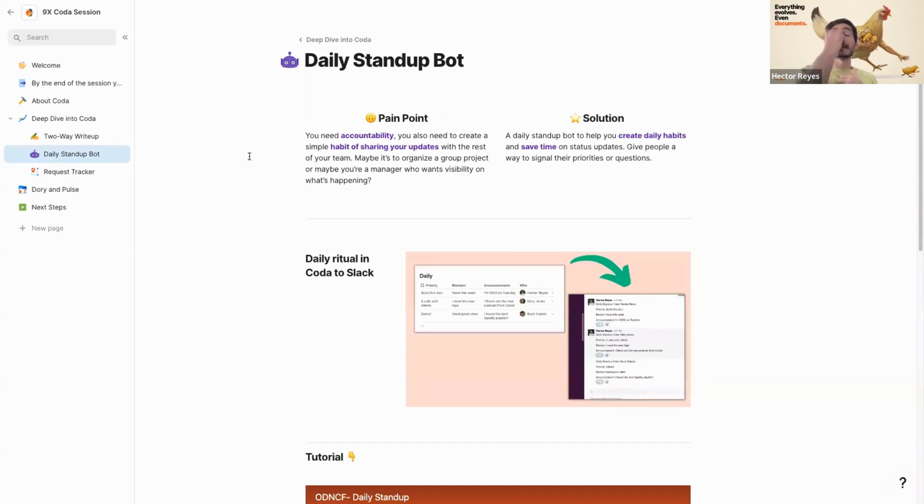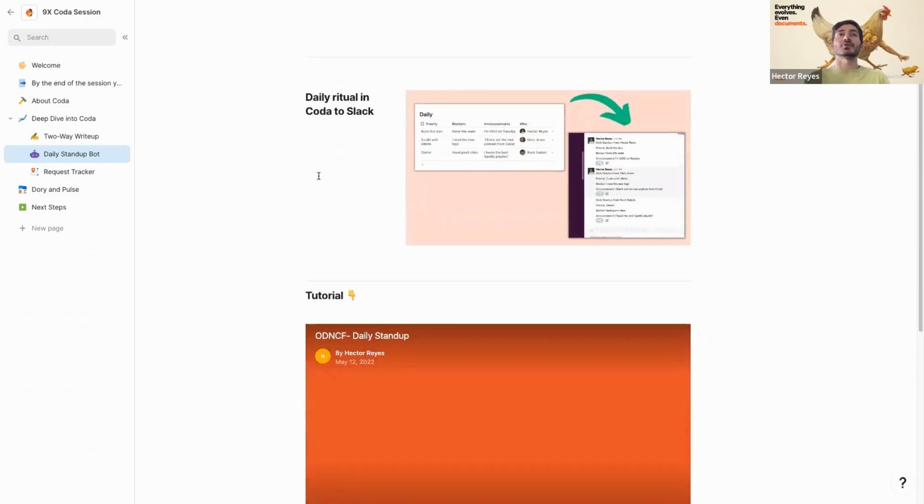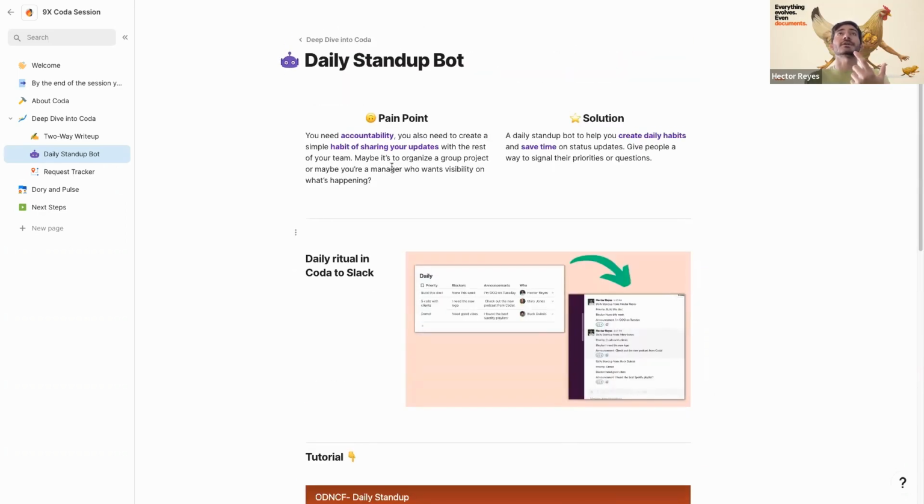The second one is the daily stand-up bot. And feel free to interrupt me if you want at any time. I'm actually going to go through this one live. So I'm going to attempt to build this from scratch and just walk you through the building process.